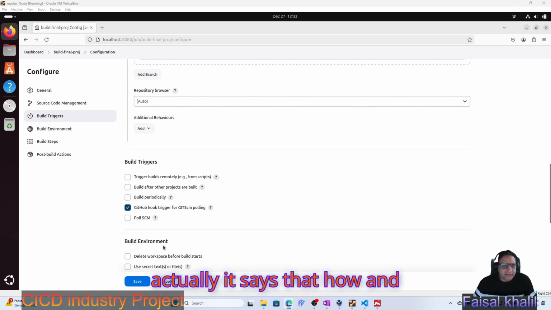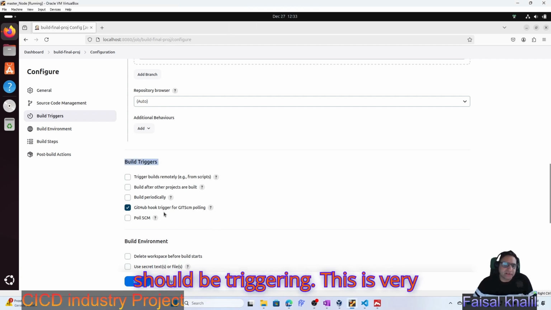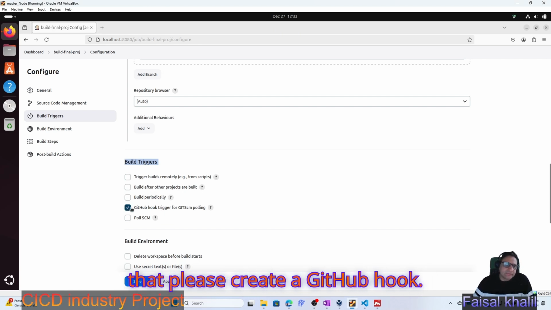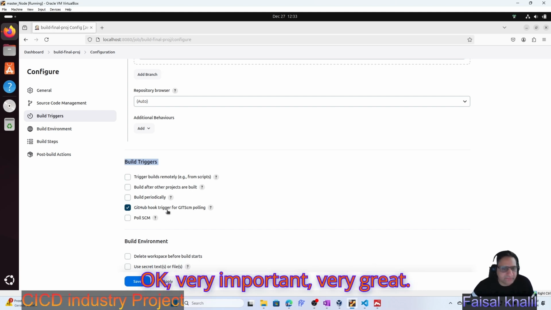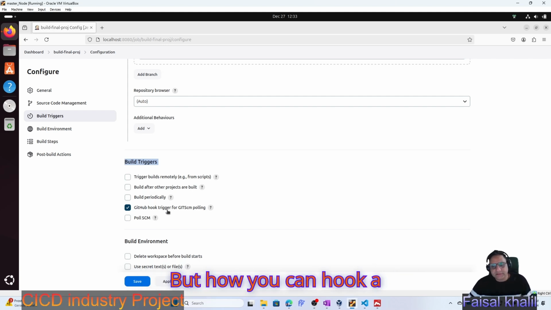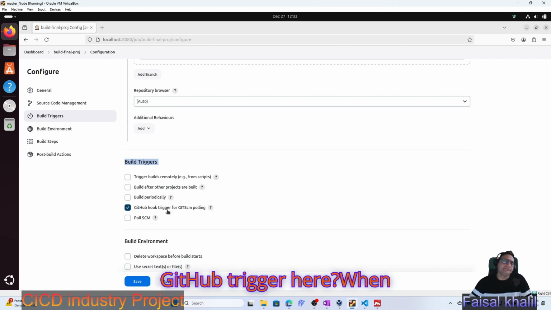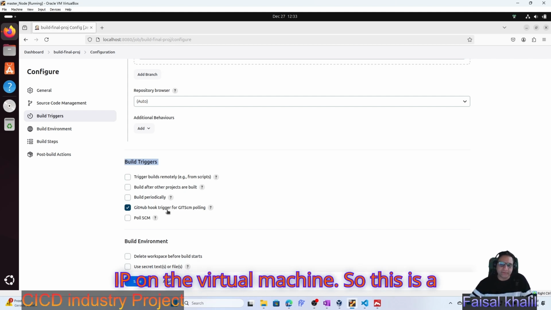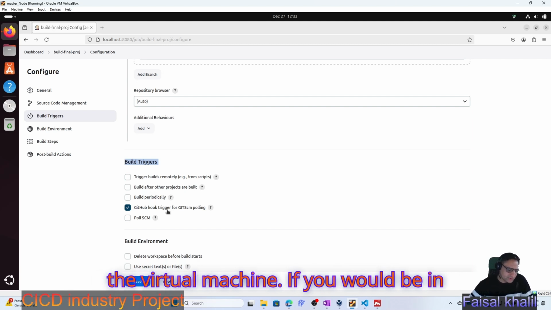Here it says how and when this job should be triggered. This is very important. So I'm telling it to please create a GitHub hook. Okay, very important, very great. But how can you hook a GitHub trigger here when you don't have any public IP on the virtual machine? This is a problem specific to the virtual machine.